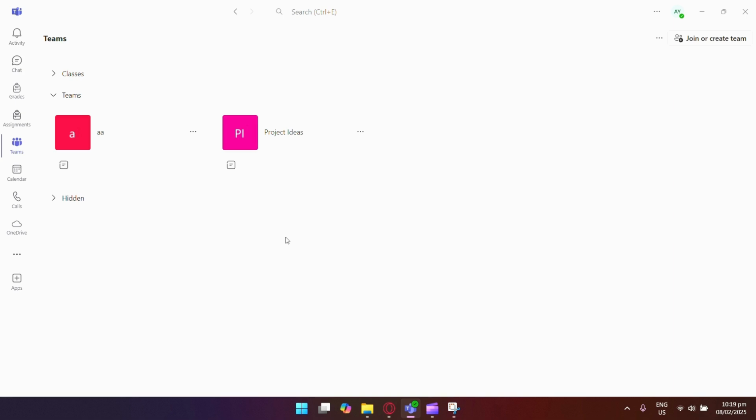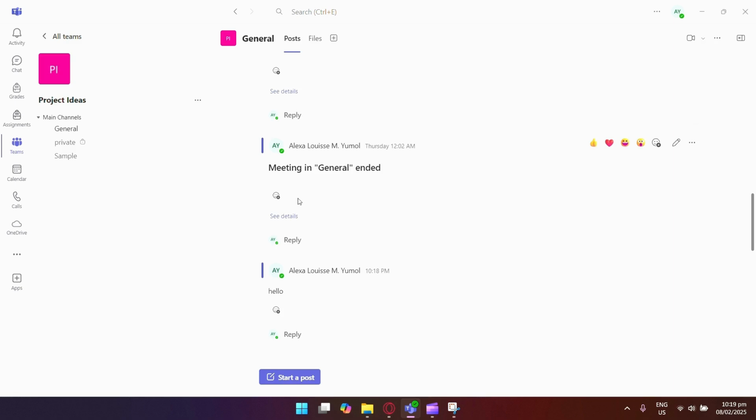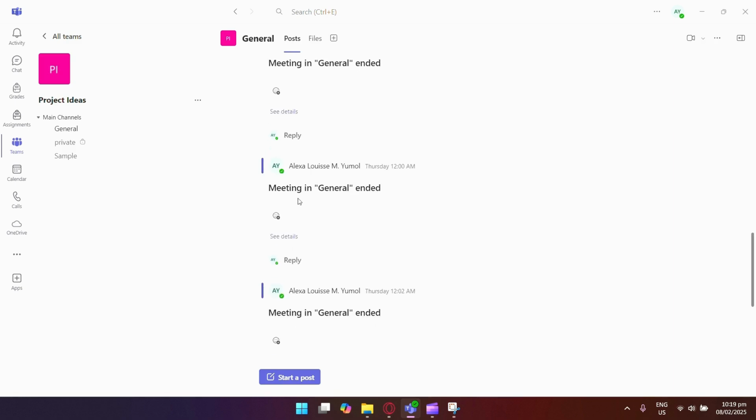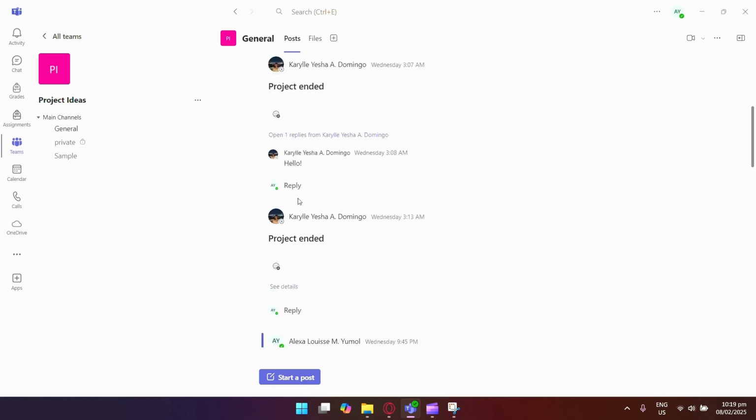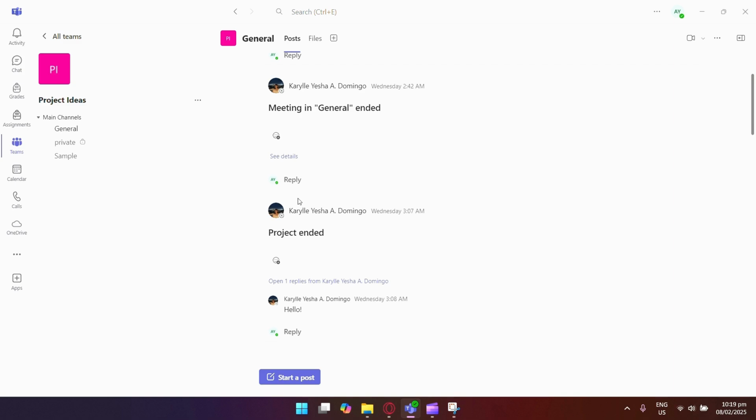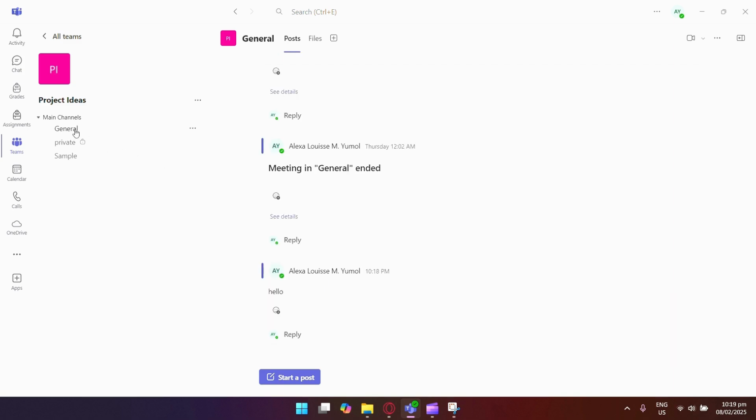On the left sidebar, click the Teams icon and you'll see all of the teams that you're part of. Click on a team to open it and view its channels. Channels are where everything happens: discussions, file sharing, updates, announcements, and by default, every team has a General channel.